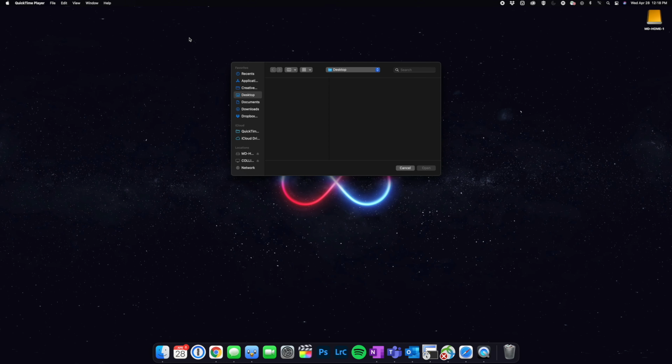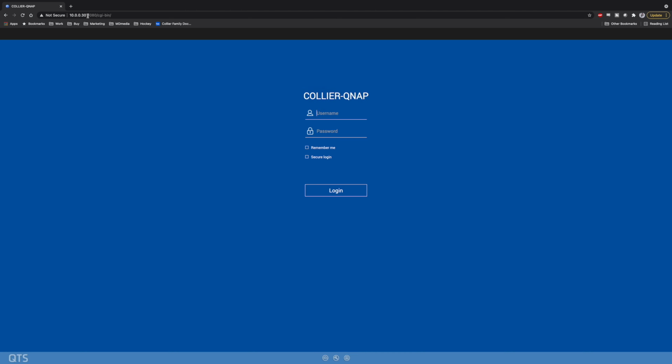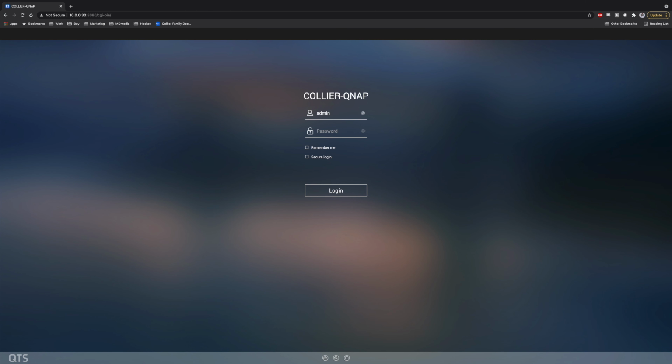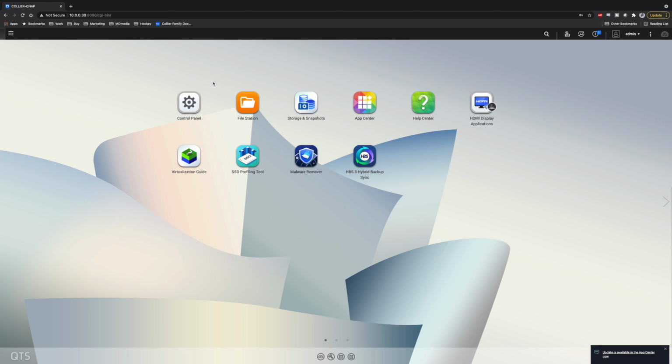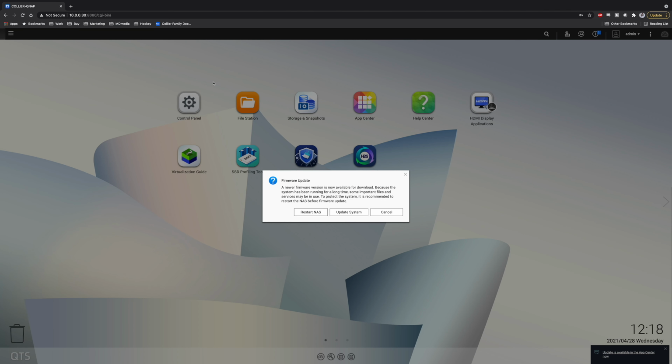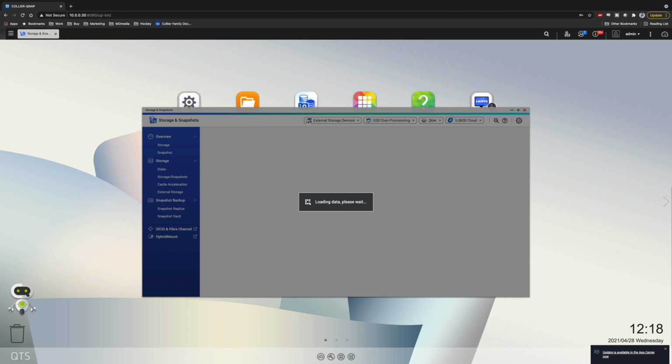All right guys, so let's jump right into the interface here and see what we've got. This is the front interface you are greeted with when you log into the QNAP. This is the second unit of these I've had. I outgrew an old 4-bay unit, so I just got an 8-bay unit recently. So let's check out the storage.